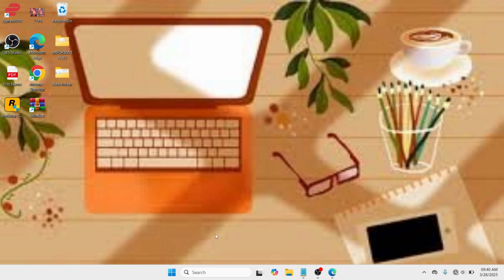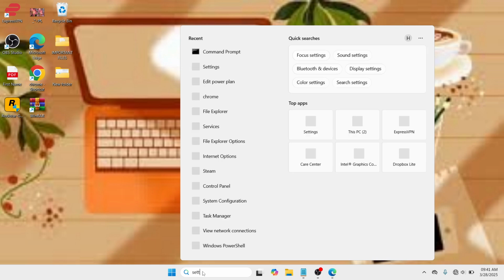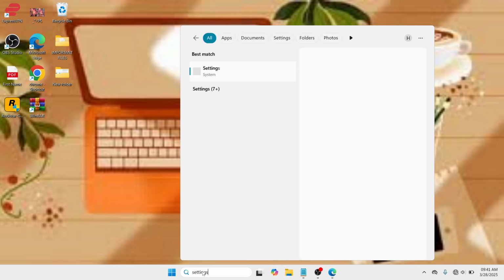The very first step that you need to do is here at the bottom search bar, please type for settings. Once you have typed it, please proceed with the best match and click on open to continue.